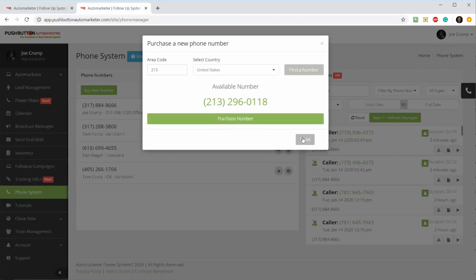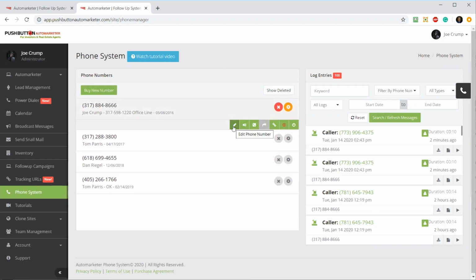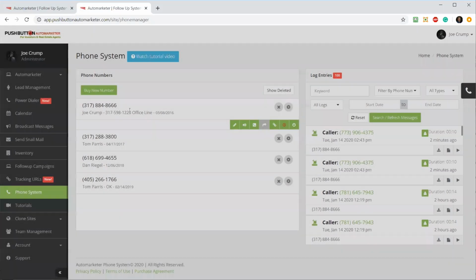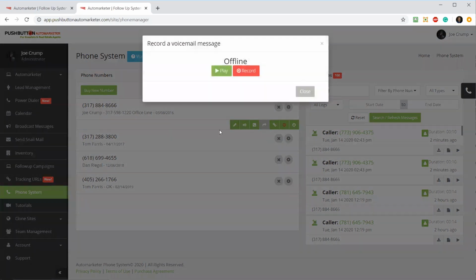Once I purchase the number, I'm not going to do it here, but once I purchase it, it's going to show up here on my list. And then I can go in here and I can edit this particular phone number. I can give it a name so that we have an internal name, and I give different names based on my team members. I can also edit the voicemail message.